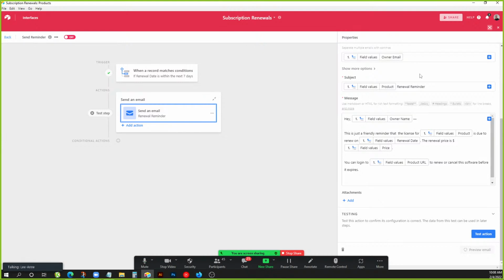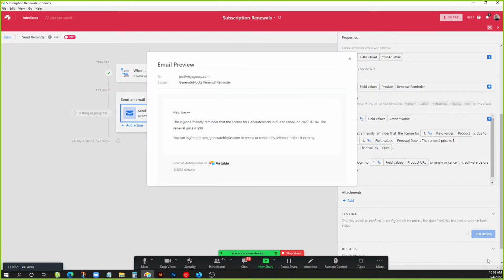Do you have to test the action first and then preview? Maybe so, but there it went. There you go. All right, so it is pulling in this dynamic information. It pulled in the thank you, Leanne. It pulled in the owner of whatever the software is, email address. This is the name of the software, renewal date, the renewal price, the URL to log in.